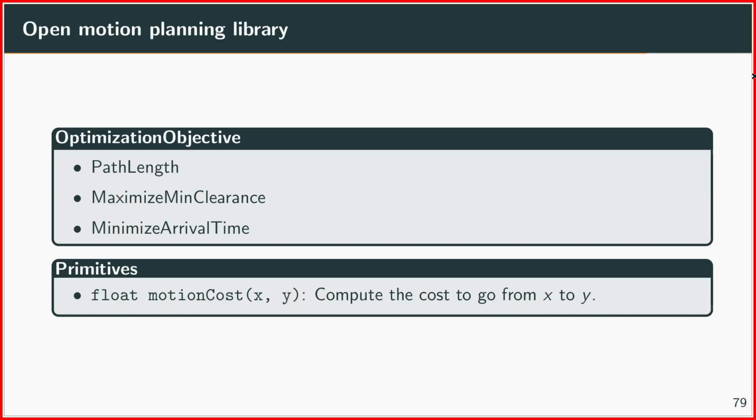The only primitive which you have to implement here is the motion cost. It's basically just the cost to go from X to Y. And as we already talked about, usually planners don't take this into account. You definitely need an optimal planner like RRT star or PRM star, but then they actually take your motion cost, your optimization objective into account and can return you a more optimal path.